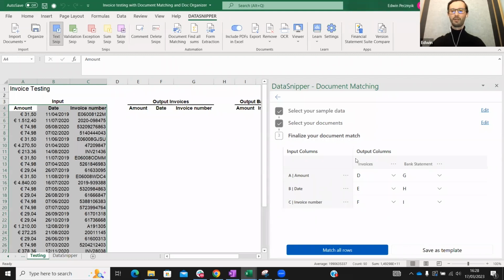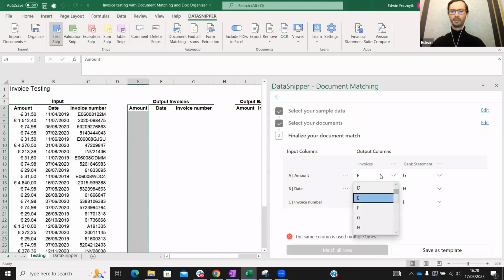Now we need to define only the output columns. Now, before version 5, you also had to define the input columns for document matching. But now, since we made the selection on the first step of the configuration, we don't need to change the input columns. We only need to configure the output columns here. So the output for the invoices on the amount, it will be column E. So I can still type in the column name using the keyboard and press enter.